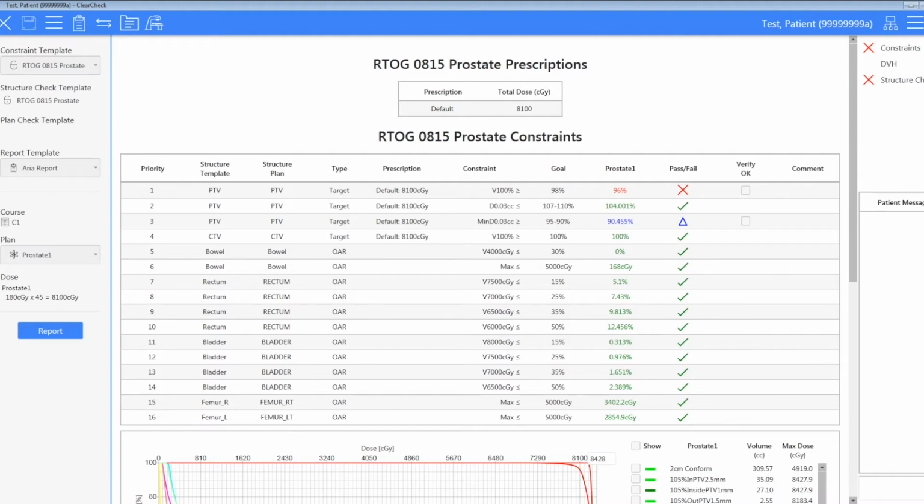In the upper left-hand corner, the X icon will close completely out of ClearCheck and return you to Eclipse. Note that relaunching the script at any time will update all analysis results if plan changes are made.